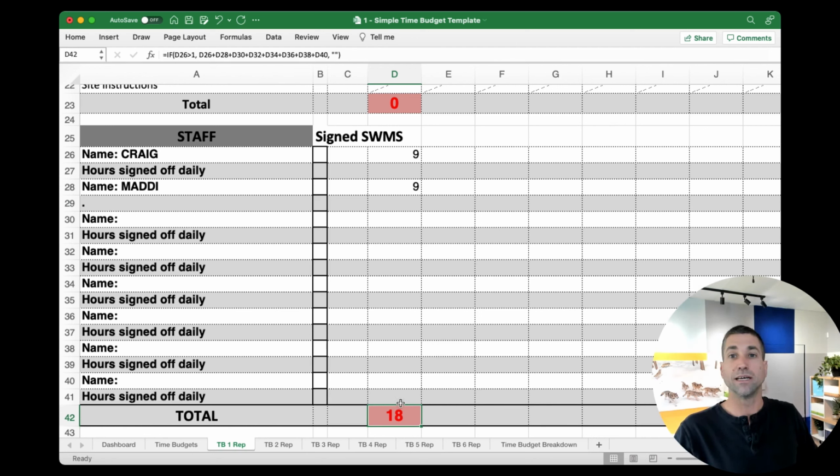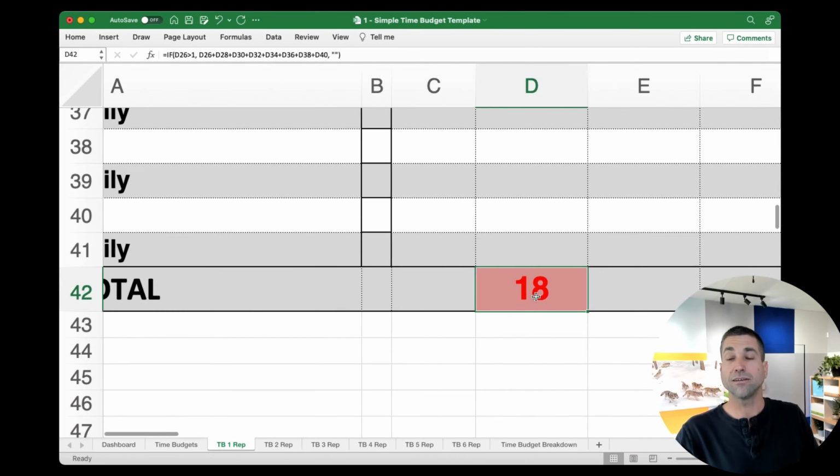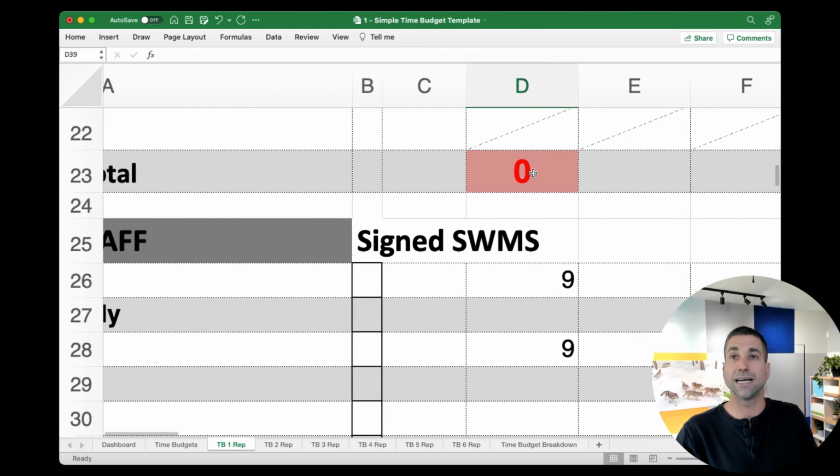So you can see this has already evolved to the point where they could use it on a tablet because it shows this little total down there. Right, you've done 18 hours today. It's in red because you haven't recorded 18 hours up here.